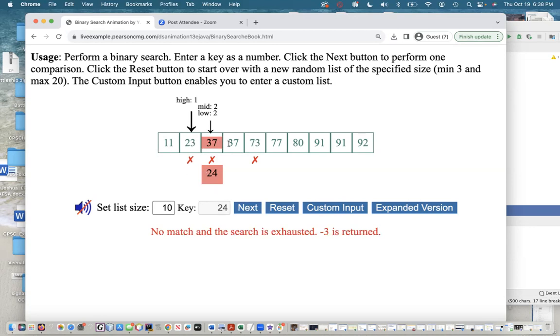Now, we probably would have found that out if we knew that this list was in sorted order and we just started at the beginning comparing with sequential search. We would have compared the 24 to the 11. That's not it. Then compared the 24 to the 23. That's not it. Then compared the 24 to the 37. That's not it. And at that point, we'd know that 24 is less than 37. So if this is in sorted order, the 24 can't possibly be in there.